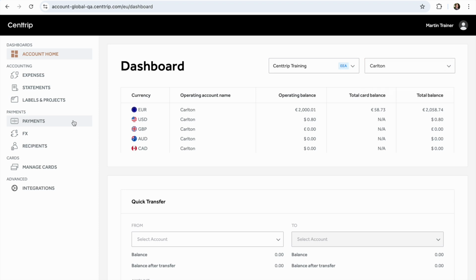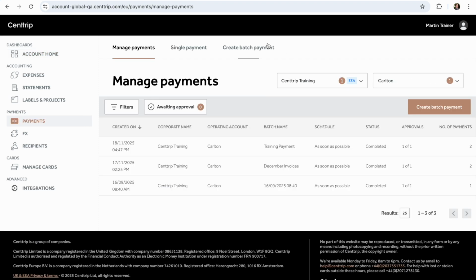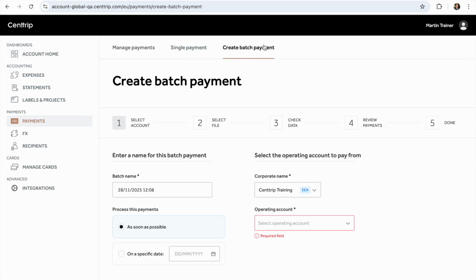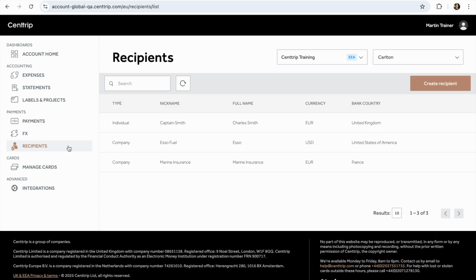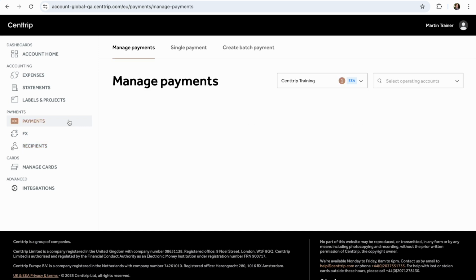Now what I can do is I can go ahead, I can make payments. Actually what I'm going to do is I'm going to make a batch payment. So I'm going to import more than one payment in one go. Just to confirm, my recipients are already there. And those are the guys I'm going to be paying. They're already in my list.